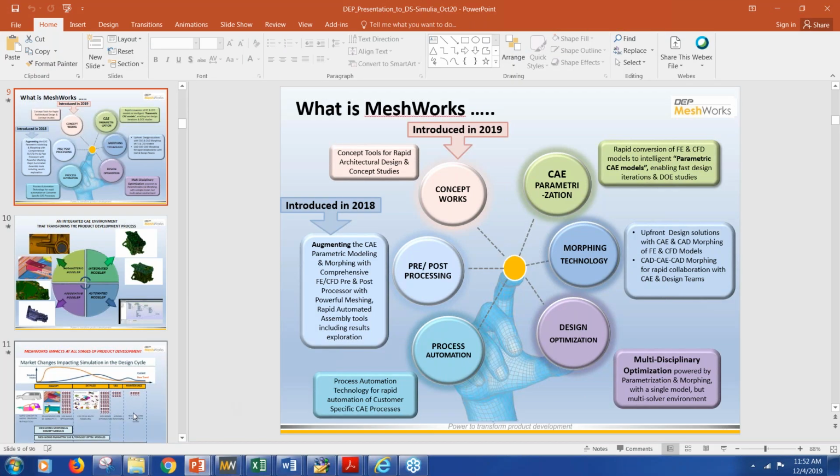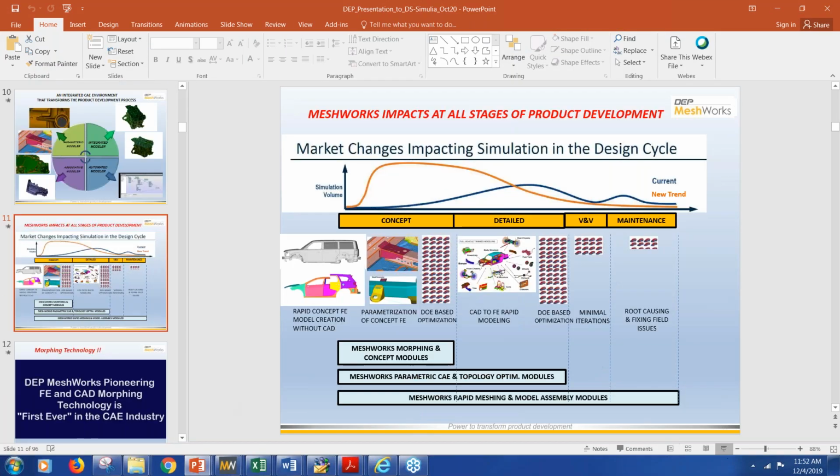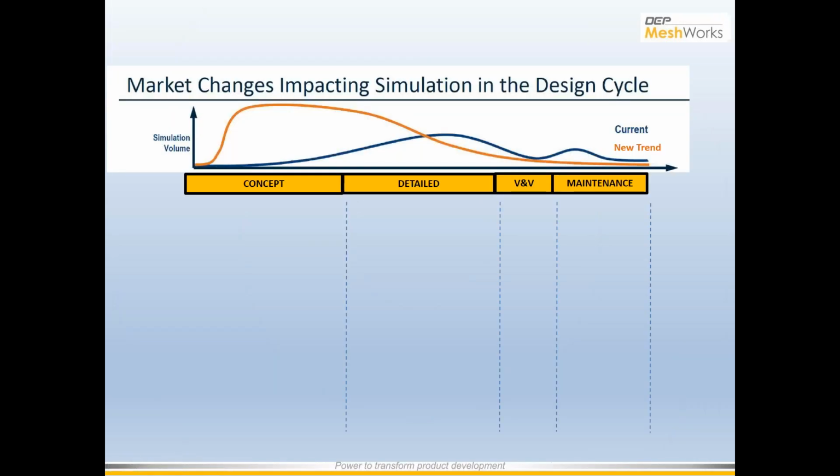Now, with that having said, how does Meshworks fit in the overall product design and development cycle? If you look at this map, the traditional place where CAE fitted in is defined by this blue curve. What you see on the x-axis is any product development going through its concept stage, detail stage, and then once the hardware becomes available, the validation and verification and subsequent maintenance and whatnot.